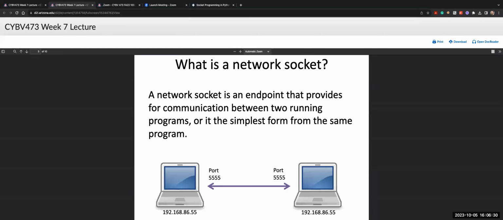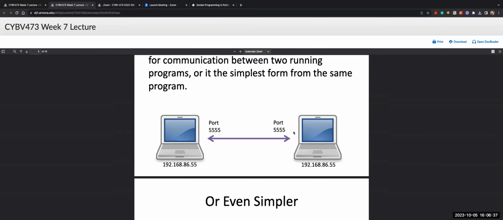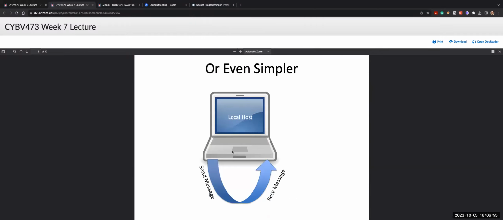A network socket is an endpoint that provides communication between two running programs, or in its simplest form, the same program. Another good way to think about this is a socket is the connection between two IPs and a port, or an IP and a port. You see here, you have port 5555, and then here's the IP that it's running on. Or as you can see, message out, message in, just going to localhost. Can't make it more simple than that.